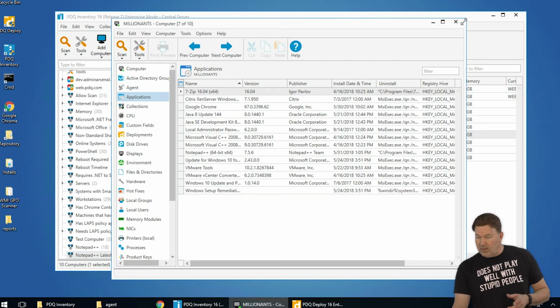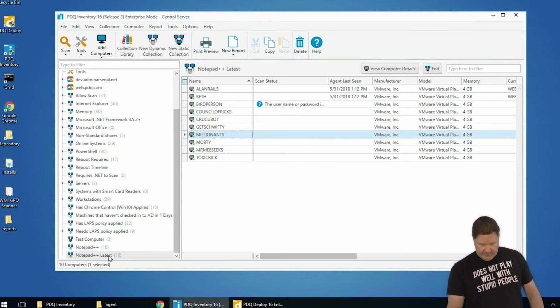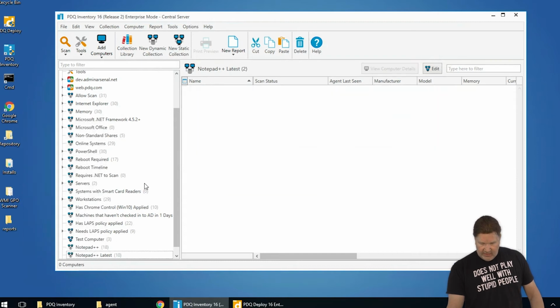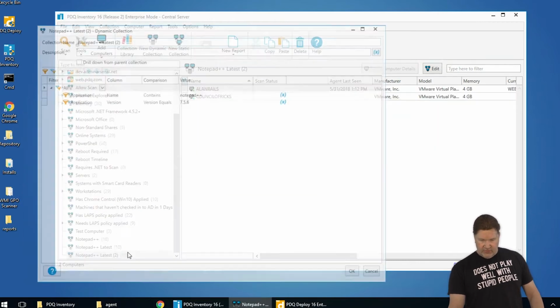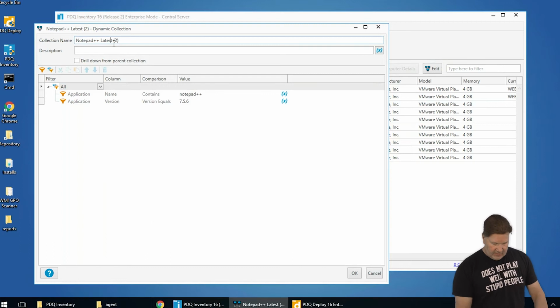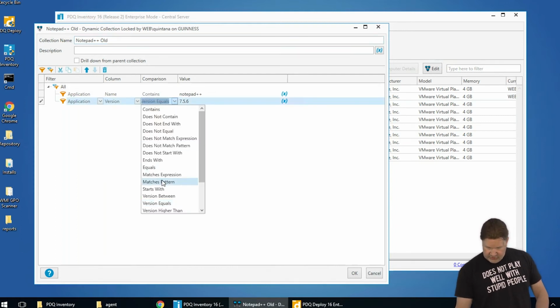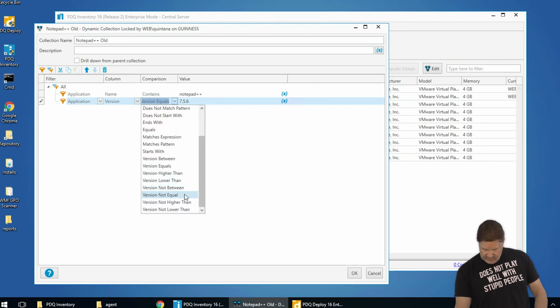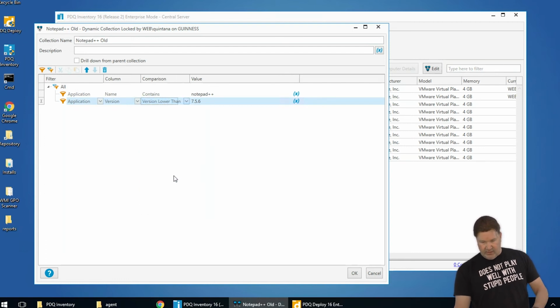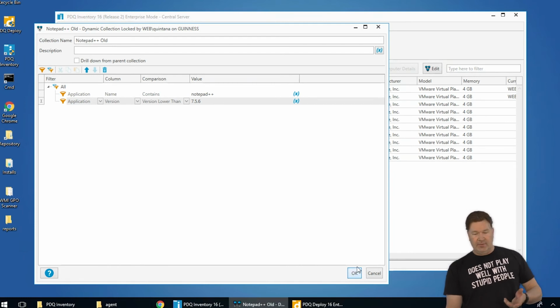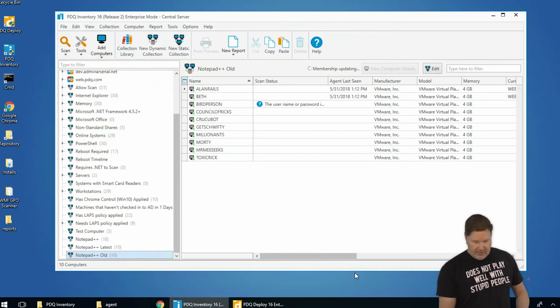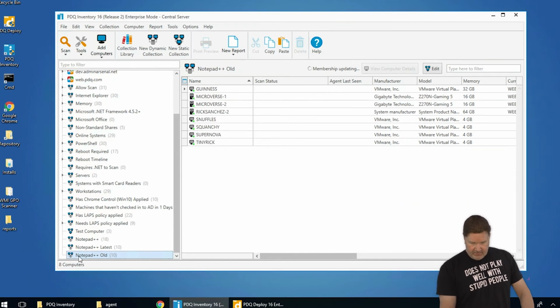So let's do one more. I'm going to copy this. I'm going to duplicate this one once again. And we're going to go in and change this to Notepad++ old. And that'll be for an old version. And we'll get rid of that too. And then we're going to do the version is lower than 7.5.6, and this should give us any of the machines that have an older version of Notepad++. Give that an okay, and there we go.